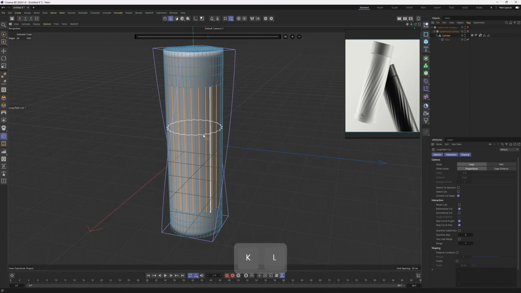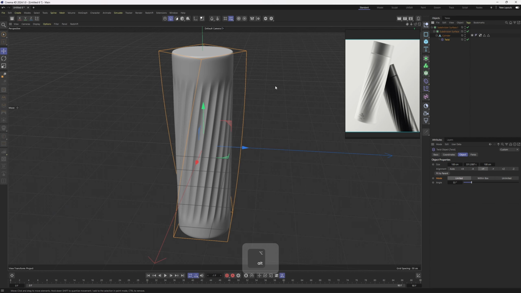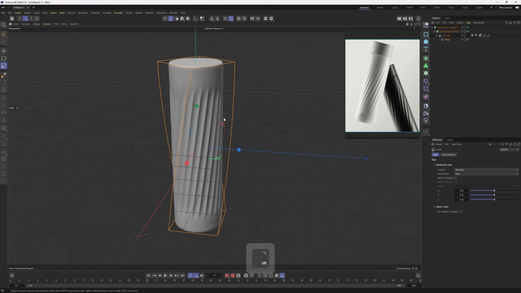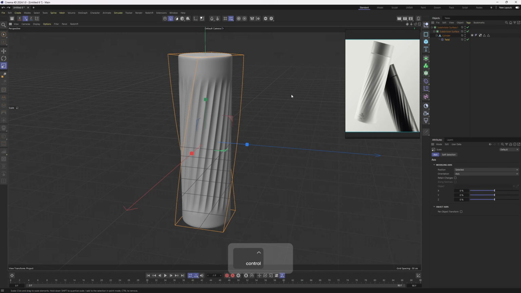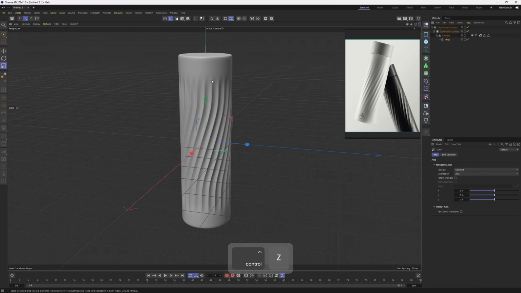So Alt and Shift, add these new edges in. Now I will select that deformer again. This time it's going to be more flexible to play around with this deformer. For example, I will be able to scale that on the y-axis. So these edges will be curly.